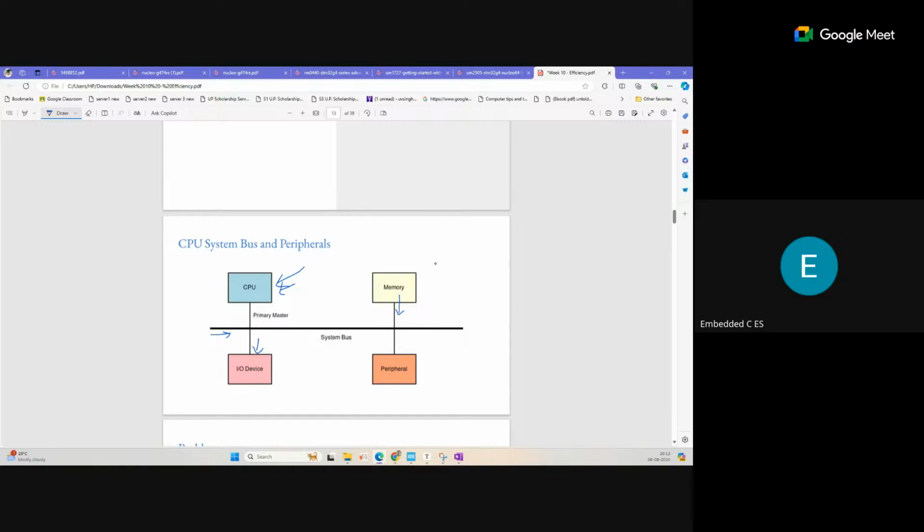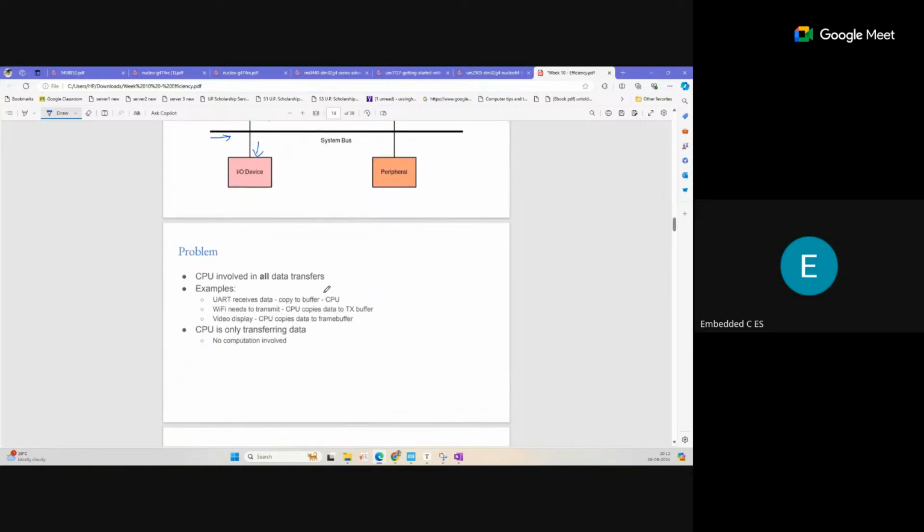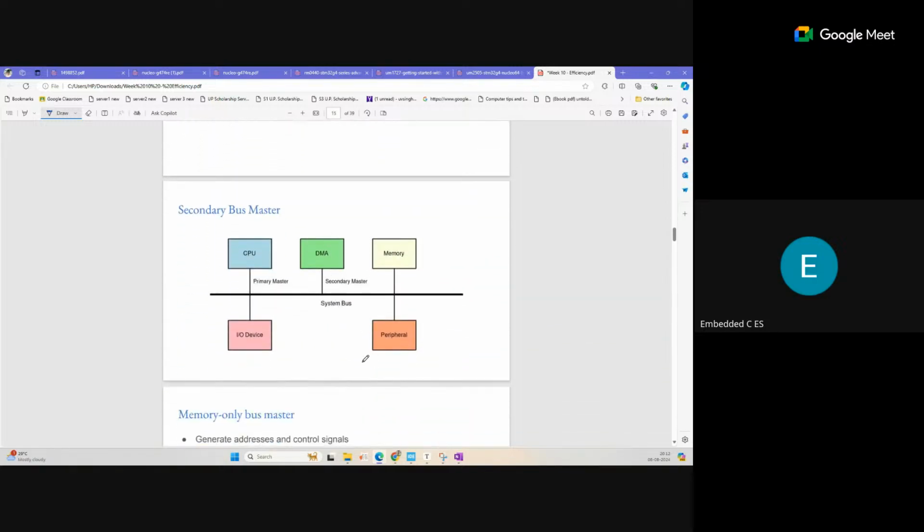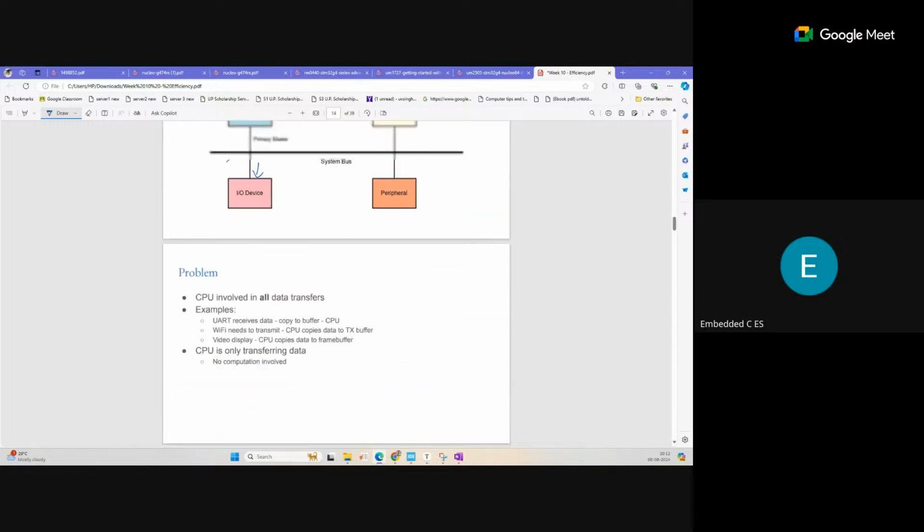To save some CPU time, we can add one additional master on the bus that will perform the tasks related to data transfer. So the DMA is the second master, and it will manage the data transfer. At that time, the CPU will perform other things. Okay, so this is the DMA topic.